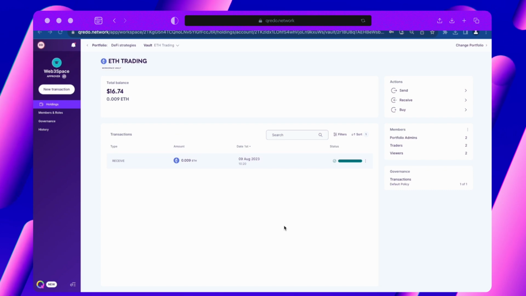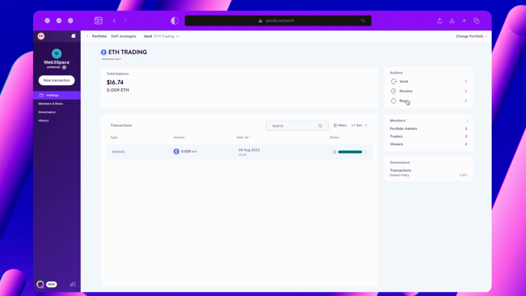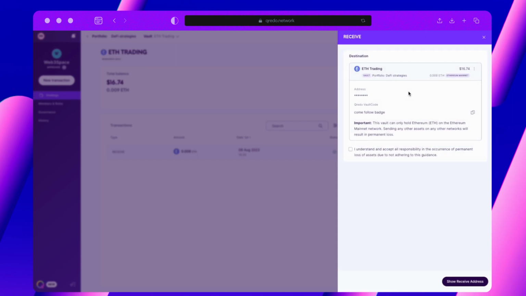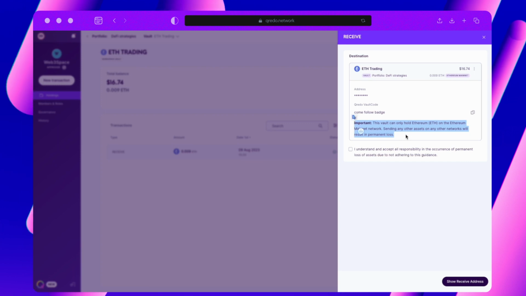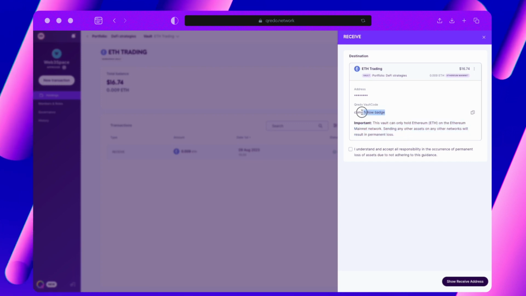Making your first deposit is simple. Click on Receive to initiate the deposit process. It's crucial to remember that vaults are designed exclusively for specific assets on specific networks. Attempting to send any other assets on different networks to a vault may lead to irreversible loss of those assets.